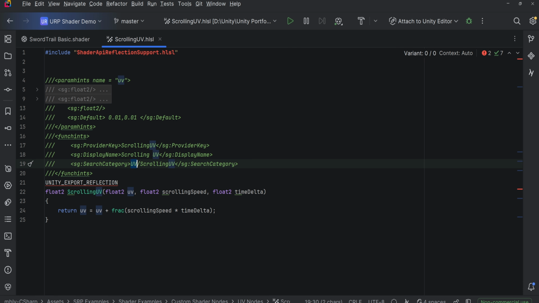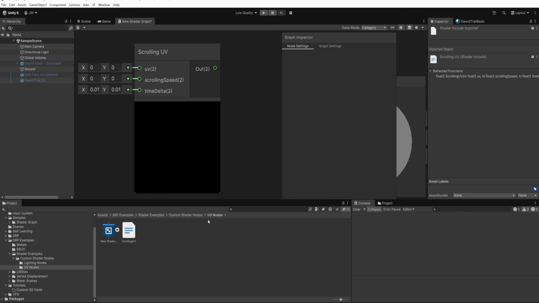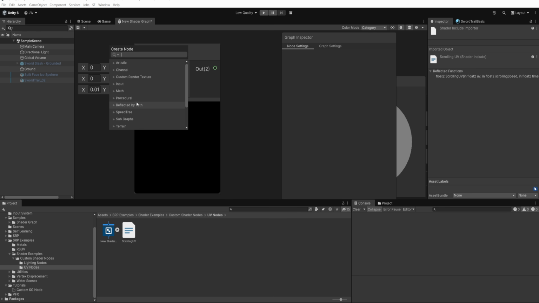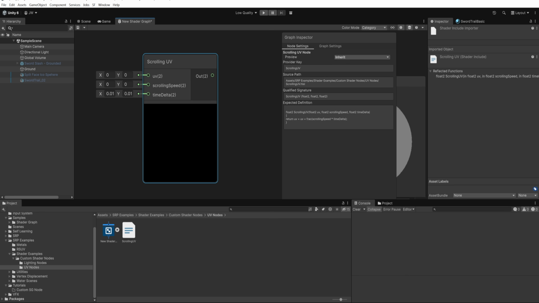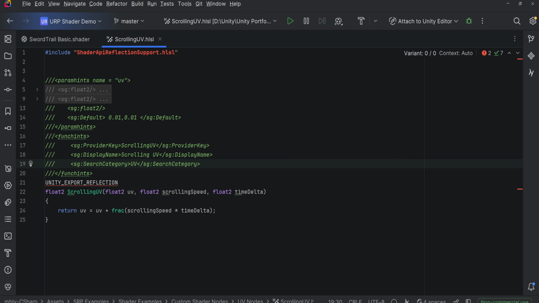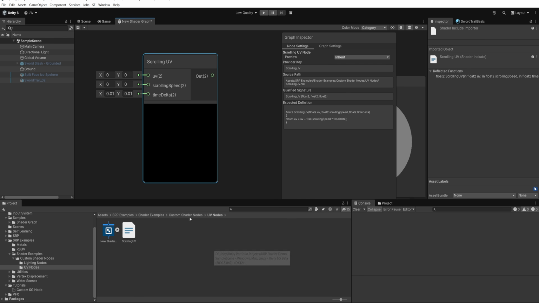I actually did not mean to put the second scrollingUV, because you can just put UV. Now if I go back here and type in UV, you'll see that scrollingUV is now at the top. So basically it's whatever you put in the search category, and then another submenu down for the name of the function. But yeah, you can create custom shader graph nodes very easily.